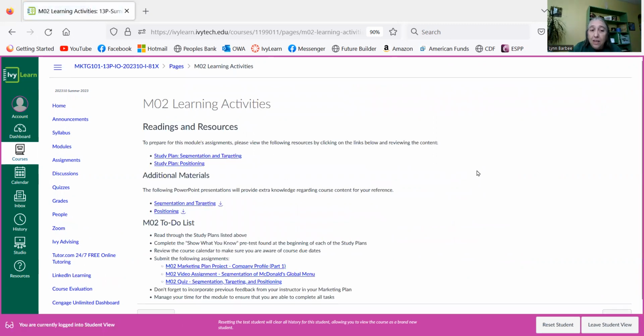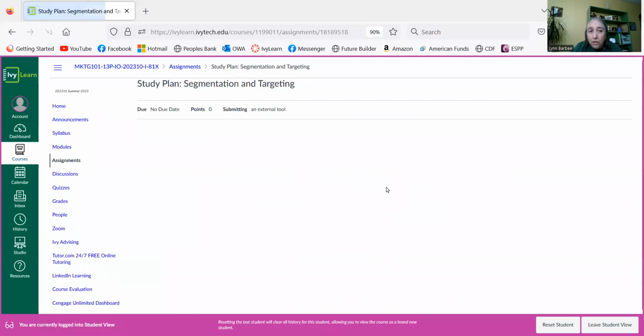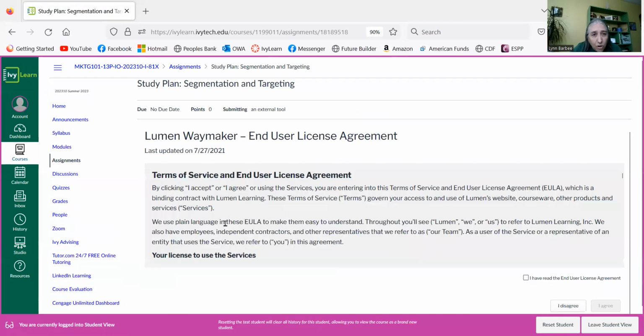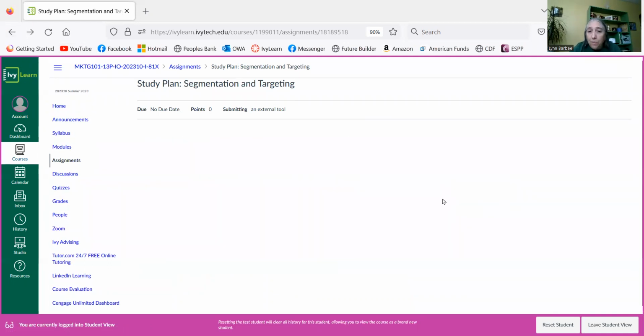This learning activities, very important. This text uses open education resources, which means that you're going to be doing these study plans, and they look a little different. Let's see if I can click on there and you'll see what they look like. It's an external tool. Now, it's not going to let me do that, but it will let you do that, okay? Because you will have to accept the agreement and click from page to page to get to your assignment. Let's go back to module.